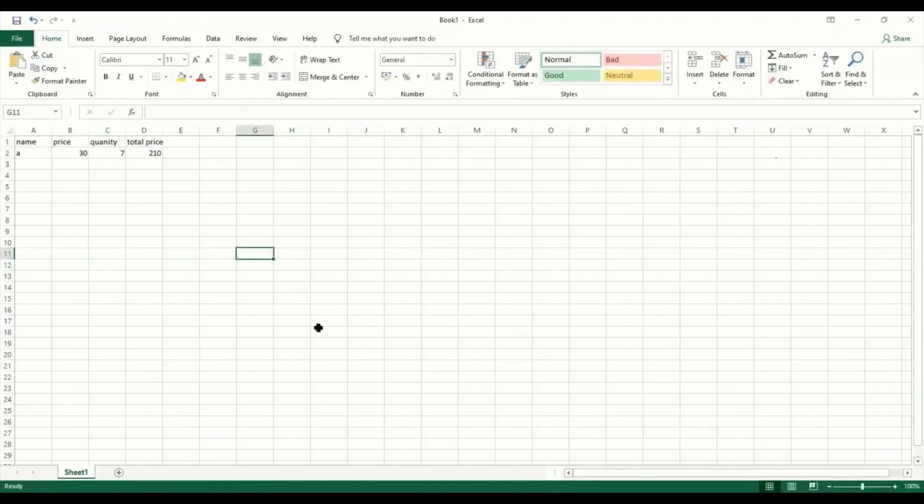Now I'm coming to the next concept. So I have got name, price, quantity, total price. And obviously I'm going to have more products with different prices and different quantities. I want this total price to get applied automatically to all my rows, whichever I am putting on the sheet. Product B, price 25, quantity 5. I want the total price to automatically get calculated.